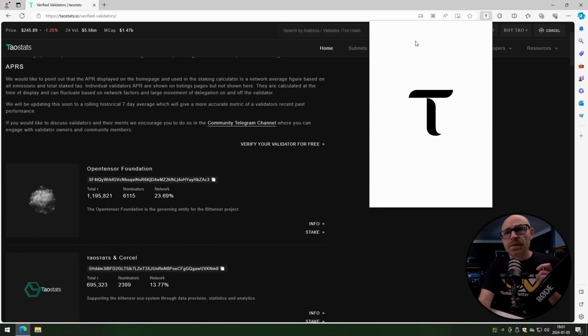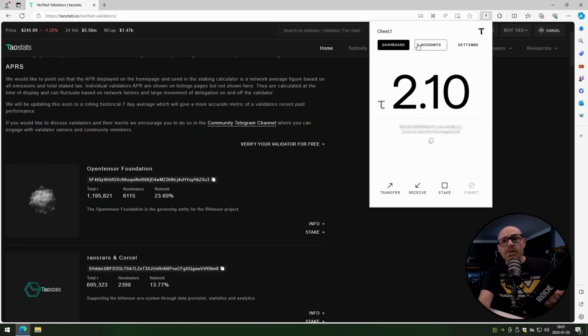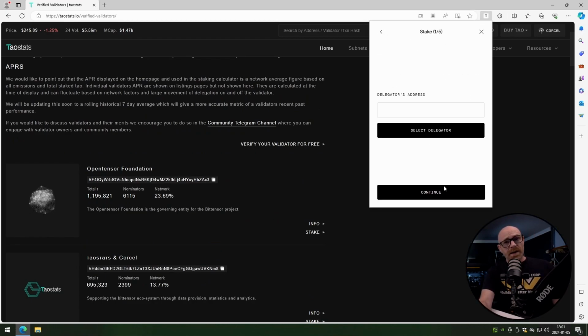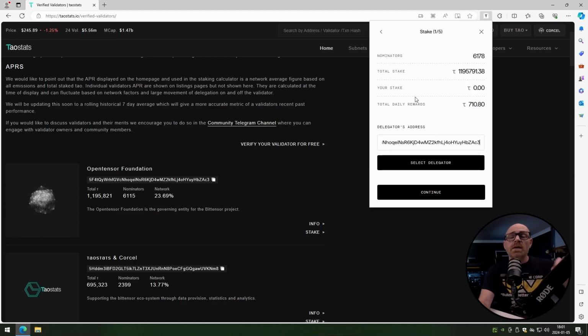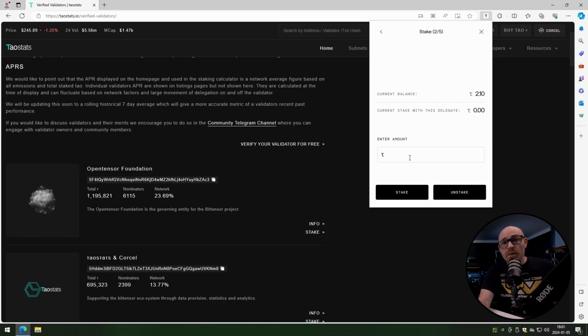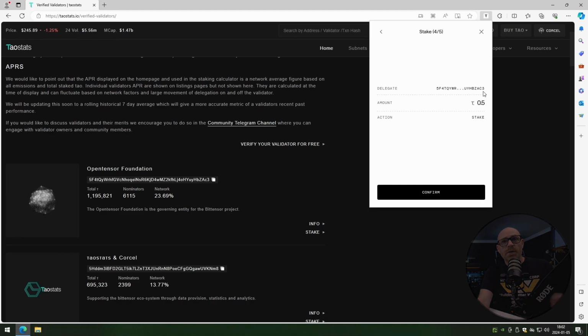Now that you copied the address, go up and open up your Bittensor wallet, click the stake button, and then paste in the address. It will automatically load all these stats that you see here. And that's an easy way to confirm that it's the correct one. Once you've checked everything, click continue. Put in the amount that you want to stake. I'm just going to put half a TAO for now. And then click the stake button. Enter the password for your wallet and click continue. Confirm that everything is correct. Click confirm.